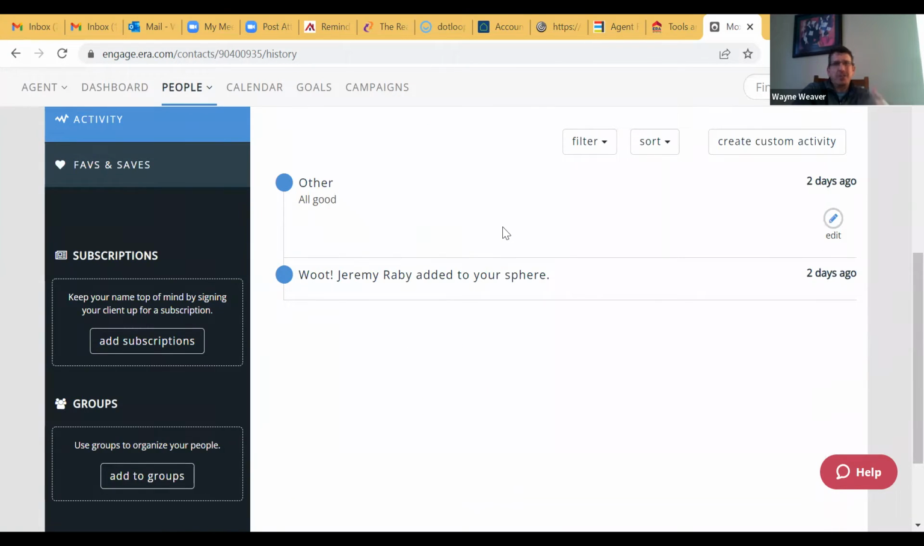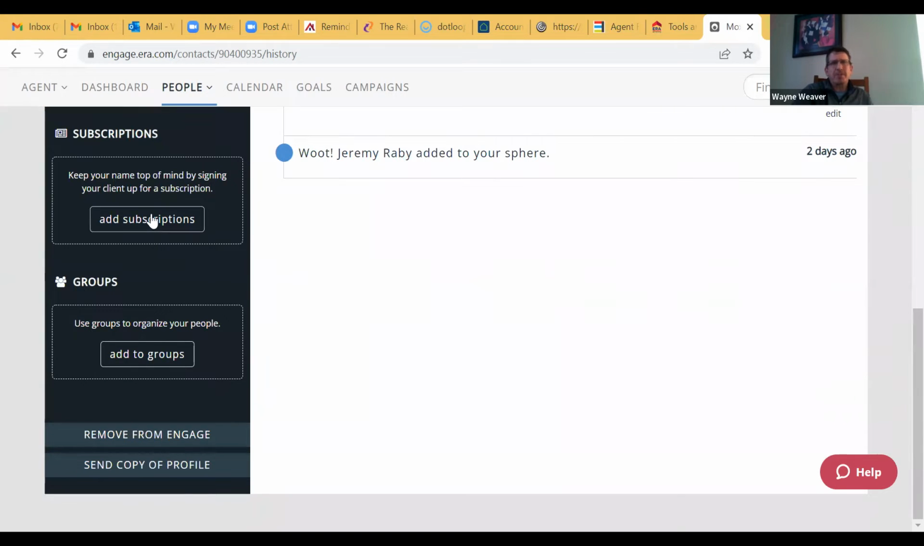I wrote all good just to start the system. You can add a subscription. I'll come back here when I talk about subscriptions, but remember that adding a subscription is an option. And like I said, you can add them to a group. So Jeremy could be in the past client group and neighbor group, or past client and friend, or just past client. I'm not a fan of removing folks unless they say don't ever talk to me again. But there is an option to remove that contact from Engage.